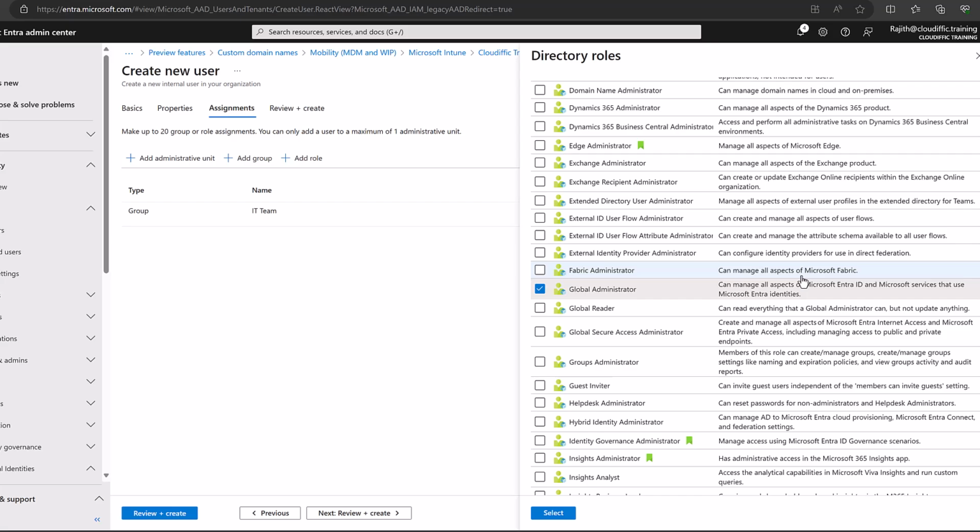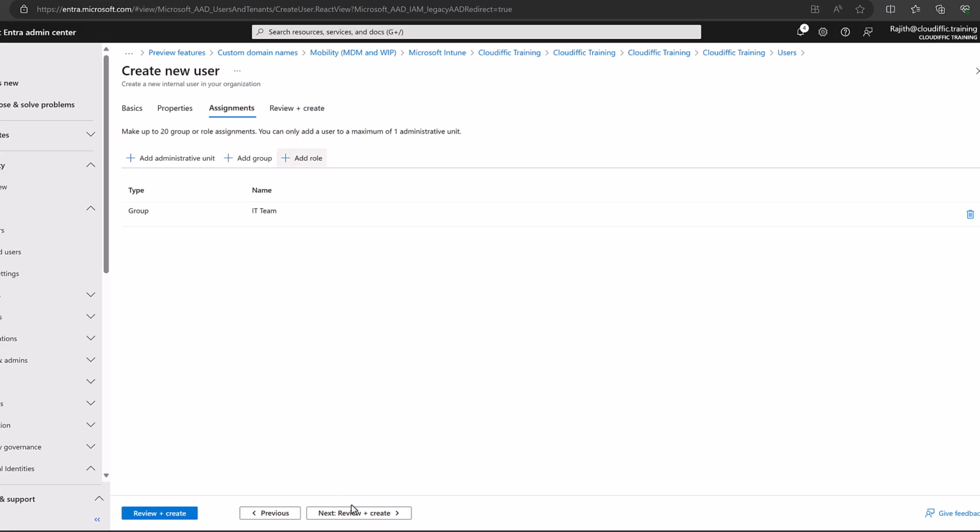But if you want to have much more advanced management like PIM, privileged identity management, and all of those, you need to have extra licenses assigned just for that. But if you want to have just accounts with admin rights, you don't need any kind of license for it. So we don't need any roles. So let's close that pane off and let's click on next.